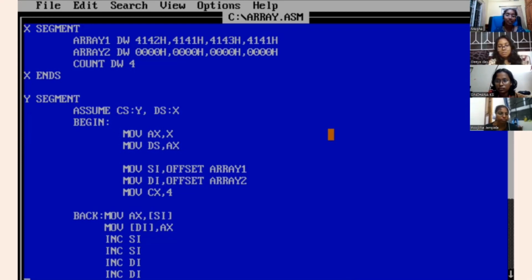Then we will move the values of array 1 to the source index by using the command offset, and the values of array 2 to the data index, again by using offset. And by immediate data transfer, we give the value 4 to the count register. Then we enter the loop, that is BACK, the label used to give the loop.